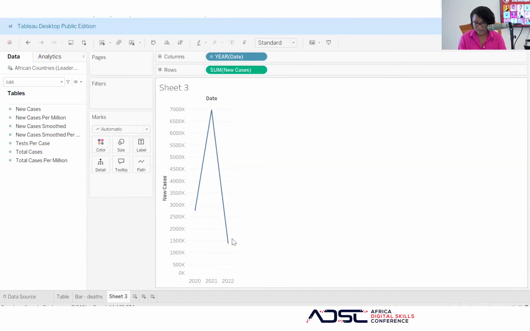is not looking great here. It's just showing you 2020 and 2022. They're showing you when it's peaked. It peaked in 2021, then it declined in 2022. So we want it to be a line graph showing the trend.